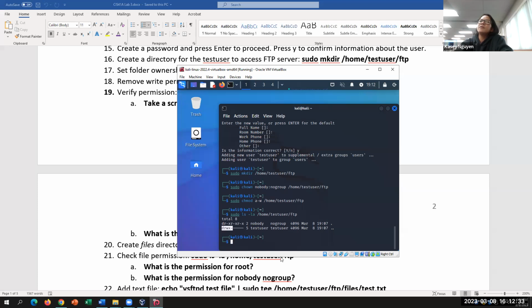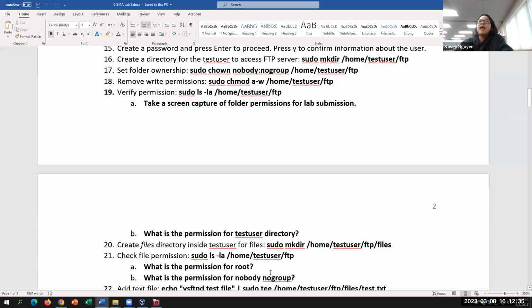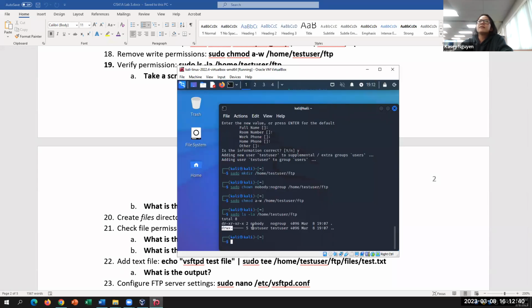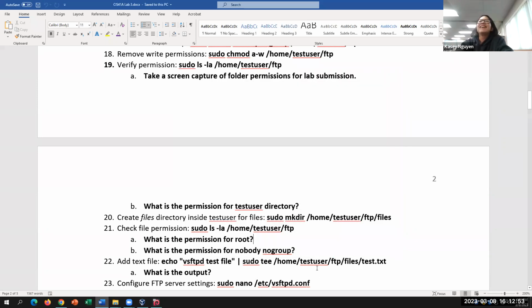Okay, so note your permissions. And then the permission for the root. The root should have everything. Full control. Everything. Read, write, execute. All right.